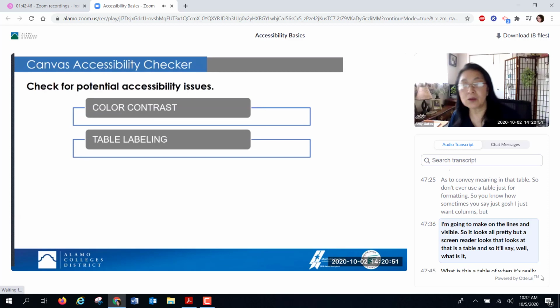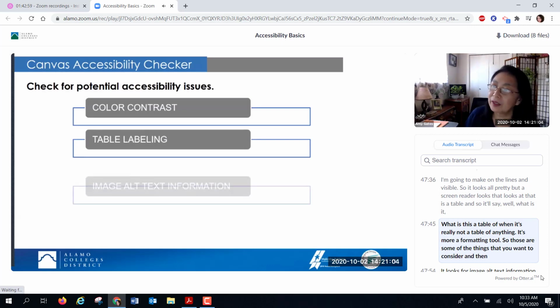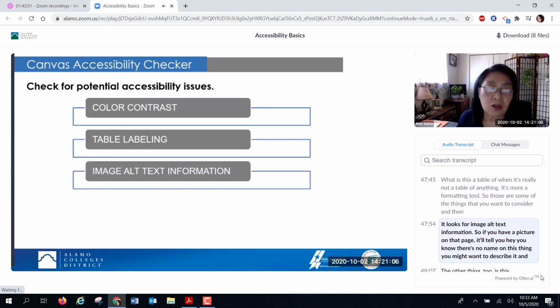But a screen reader looks at that as a table, and so it'll say, well, what is this a table of? When it's really not a table of anything. It's more a formatting tool. So those are some of the things that you want to consider. And then it looks for image alt text information. So if you have a picture on that page, it'll tell you, hey, there's no name on this thing.